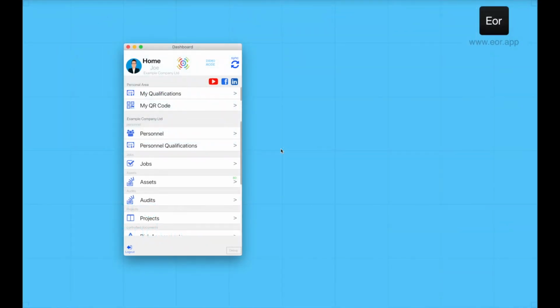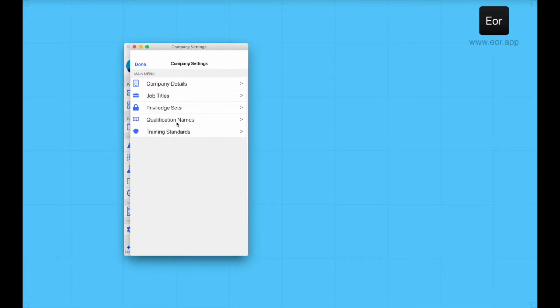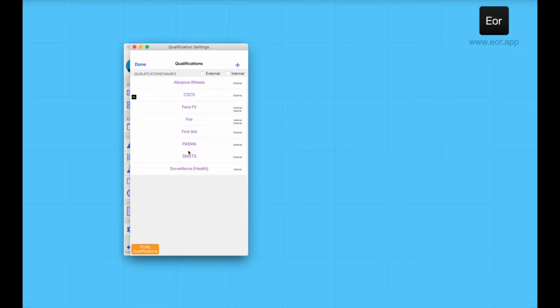Firstly, we need to save some generic qualification names into EOR so that we can use these qualification names over and over again when we're assigning qualifications to members of our team. Firstly, scroll down to the Settings tab and then click on Qualification Names. You can see that we've already got some qualification names saved into our system, but we'll work through a few additional examples to show you how it's done.